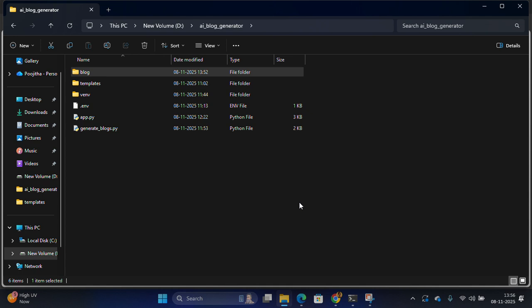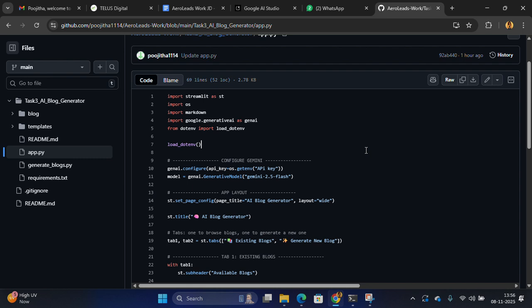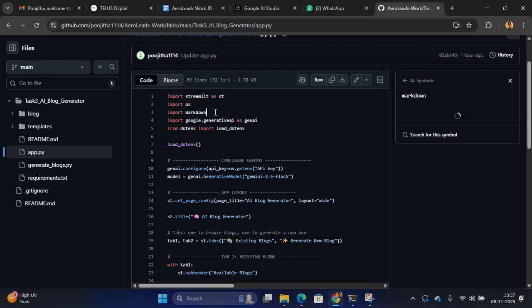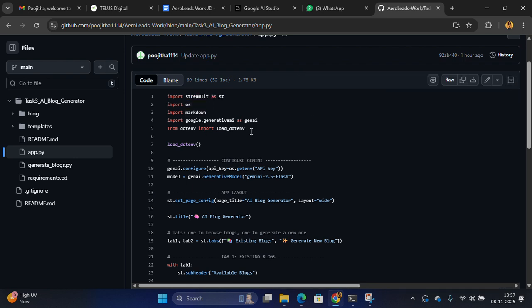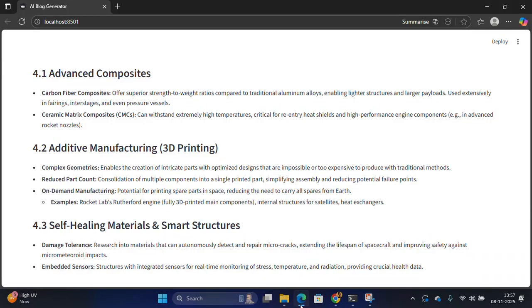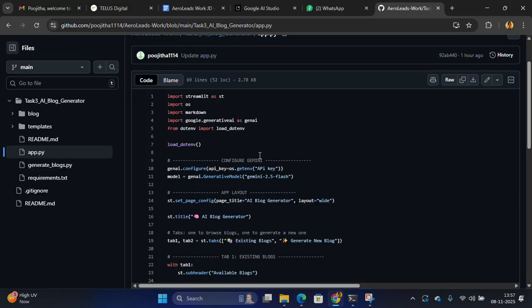The app uses Streamlit for the UI and Google Gemini for text generation. So this is my project structure. Let me go through the coding. app.py is my main file. Here I am importing Streamlit, OS, Markdown, and dotenv, and also Google Generative AI. Streamlit, as we all know, is used for the main UI, and dotenv is used to load the .env file where we keep the API key.